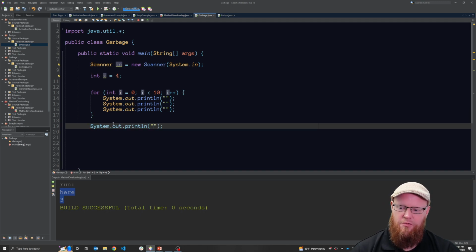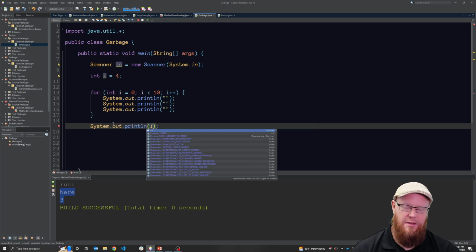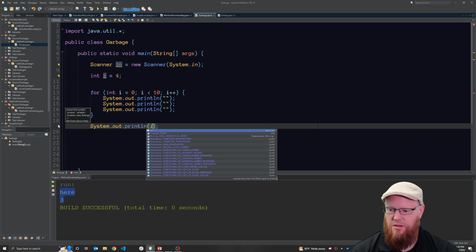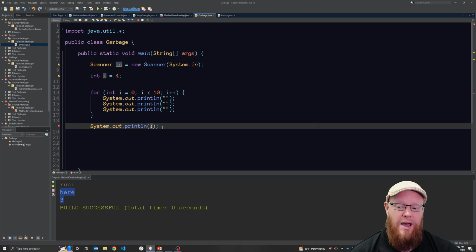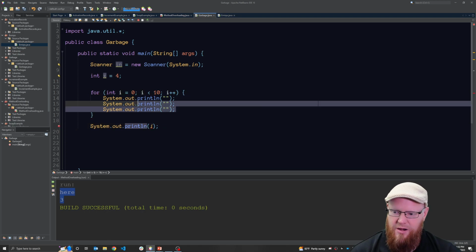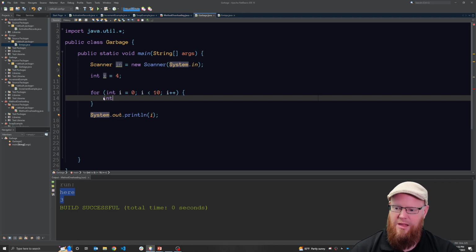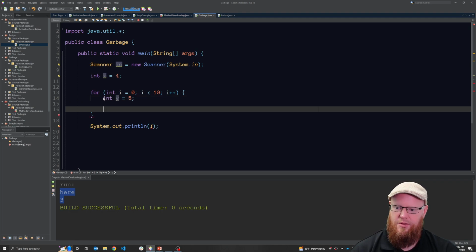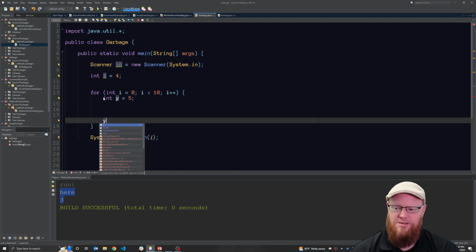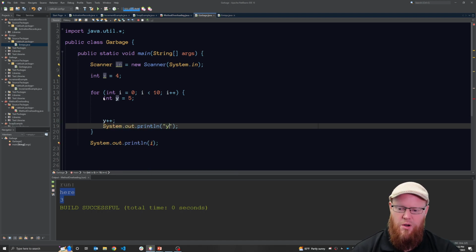If I were to print right here, I, it gives me an error. And in fact, when we read it, it says, cannot find symbol variable I. It doesn't understand what I is. Or maybe a different example, what if I were to make int y equals 5? And I do other stuff with y. I say y plus plus. Maybe I print y.